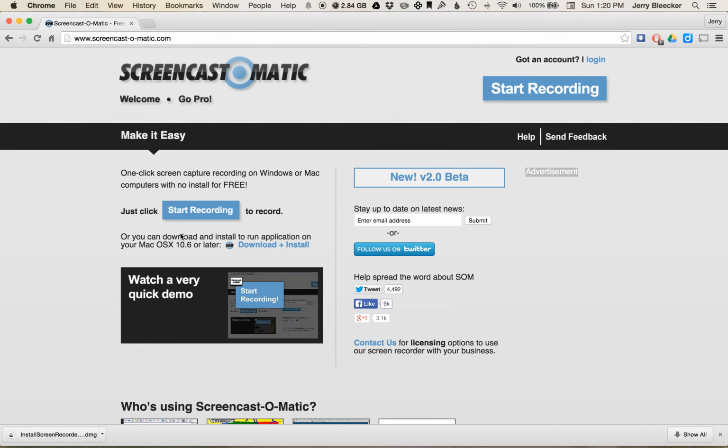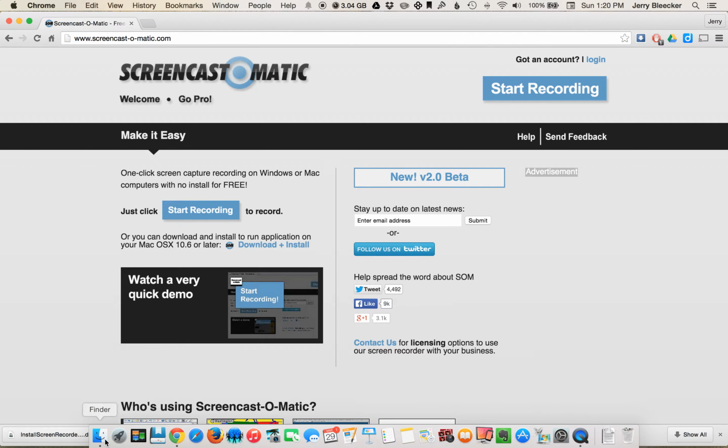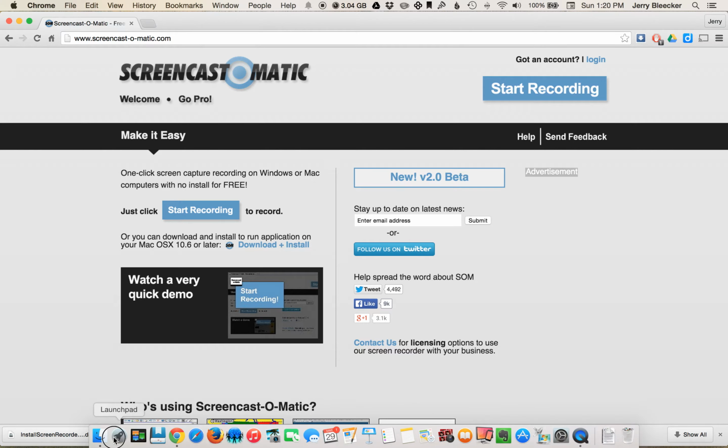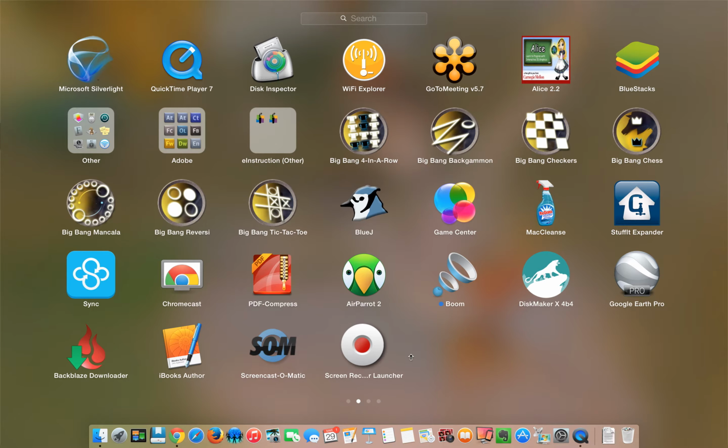You'll be faced with a couple of options here. You'll see Start Recording, but I'll draw your attention down here. When you click on Start Recording, Screencast-O-Matic is basically using a little piece of software to record your video and your audio. So it will prompt you to download a little piece of software onto your computer, and I've done so already. Now this is kind of new. This is version 2. Version 1 didn't ask you to do that.